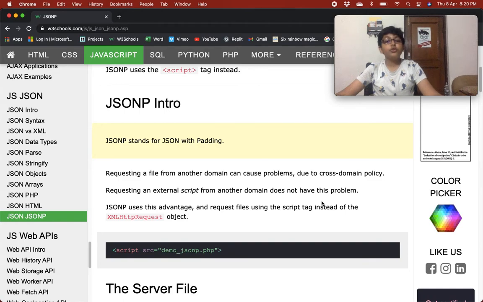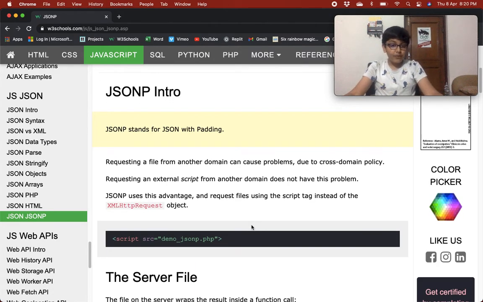So JSONP stands for JSON with padding. That's why P is being added. Requesting a file from another domain can cause problems due to the cross-domain policy. Requesting an external script from another domain does not have this problem. JSONP uses this advantage and requests files using the script tag instead of the XMLHttpRequest object.